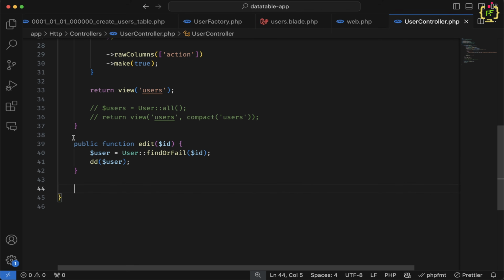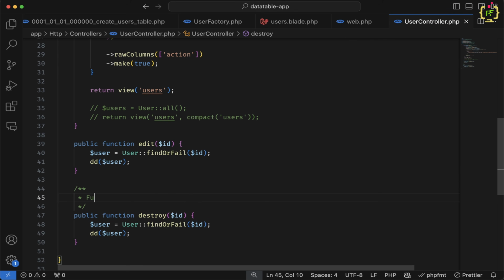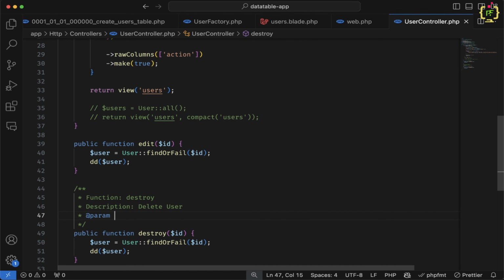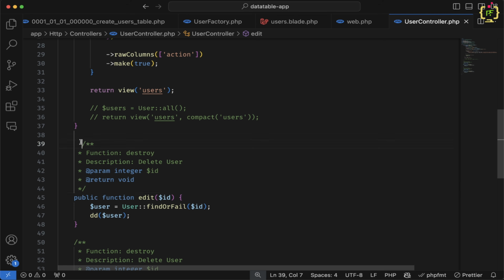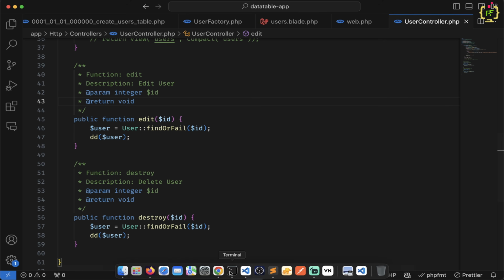Similarly, we will have to define destroy function here. This is for deleting users, and we have the parameter as $id. Let's add the annotation for this. This is for edit. Okay, this is fine. Now let's come to the browser.